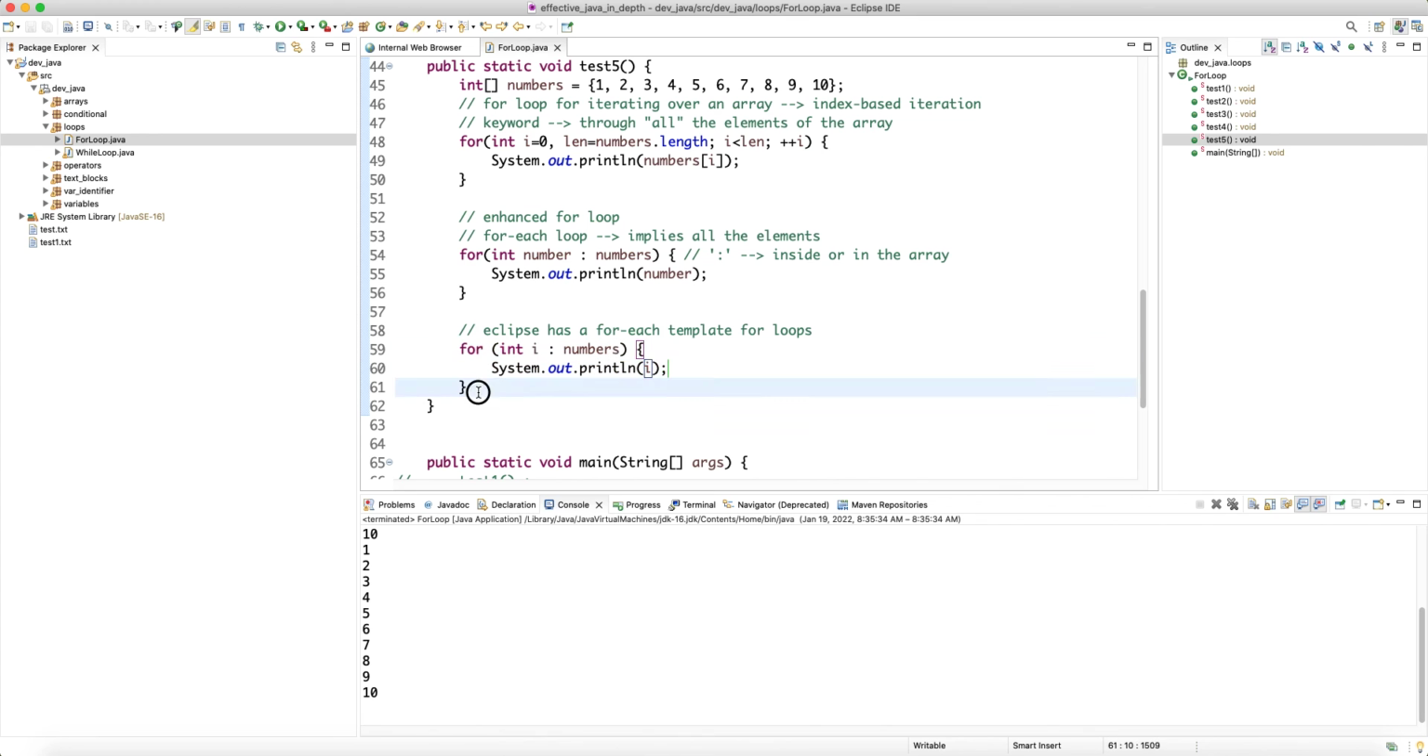So Eclipse has a template for the for each loop, because usually we work with collections and arrays, and we just want to print them to the console or write them to a file or something. So most of the time we want to iterate through all the elements of the collection we're working with. So this enhanced for loop is a nice thing to have.